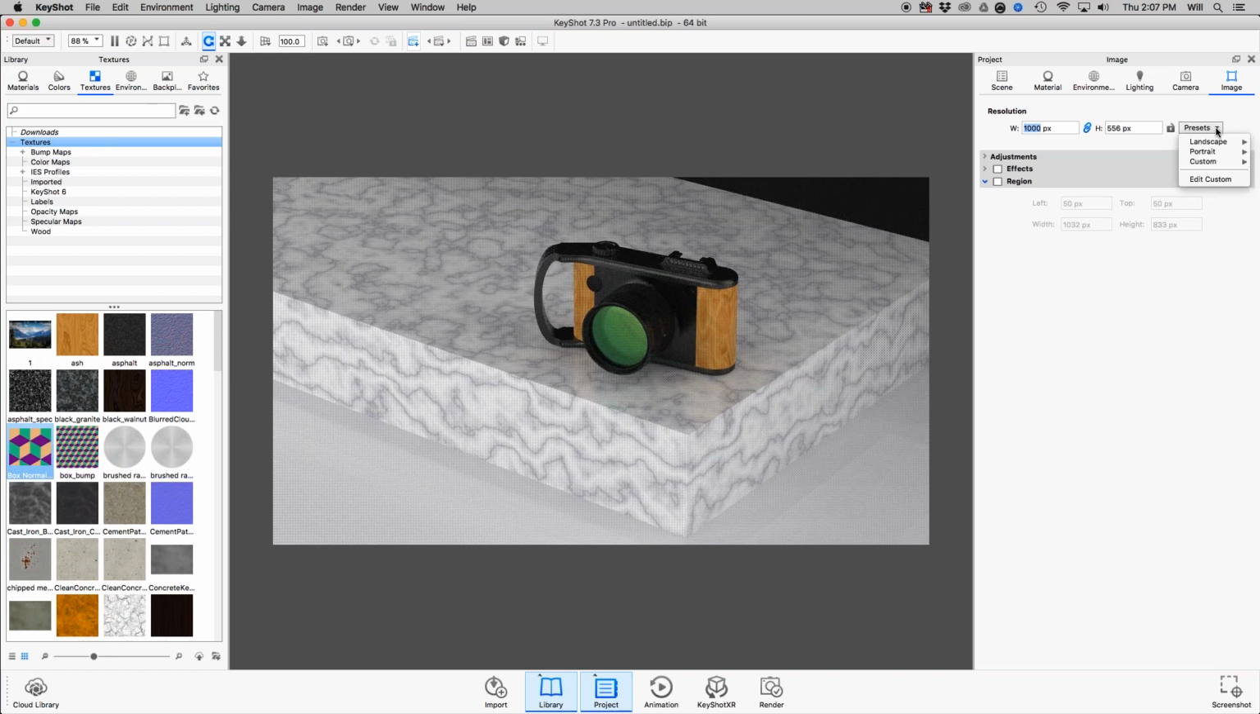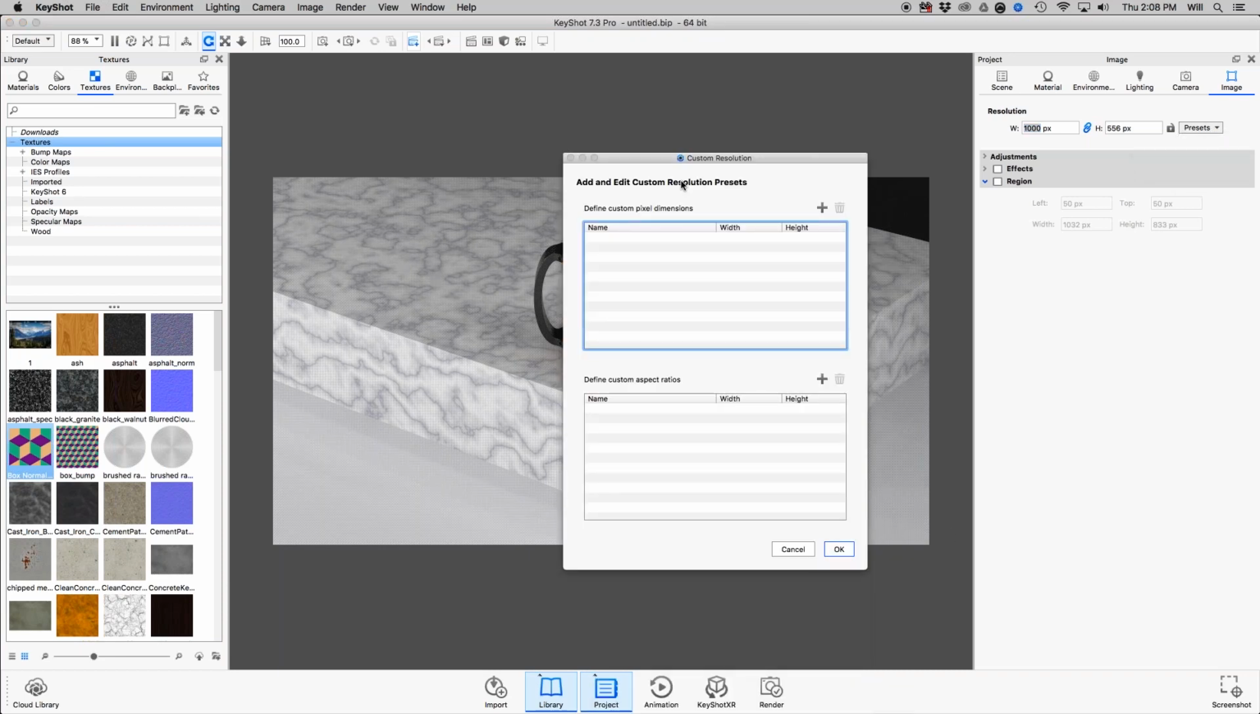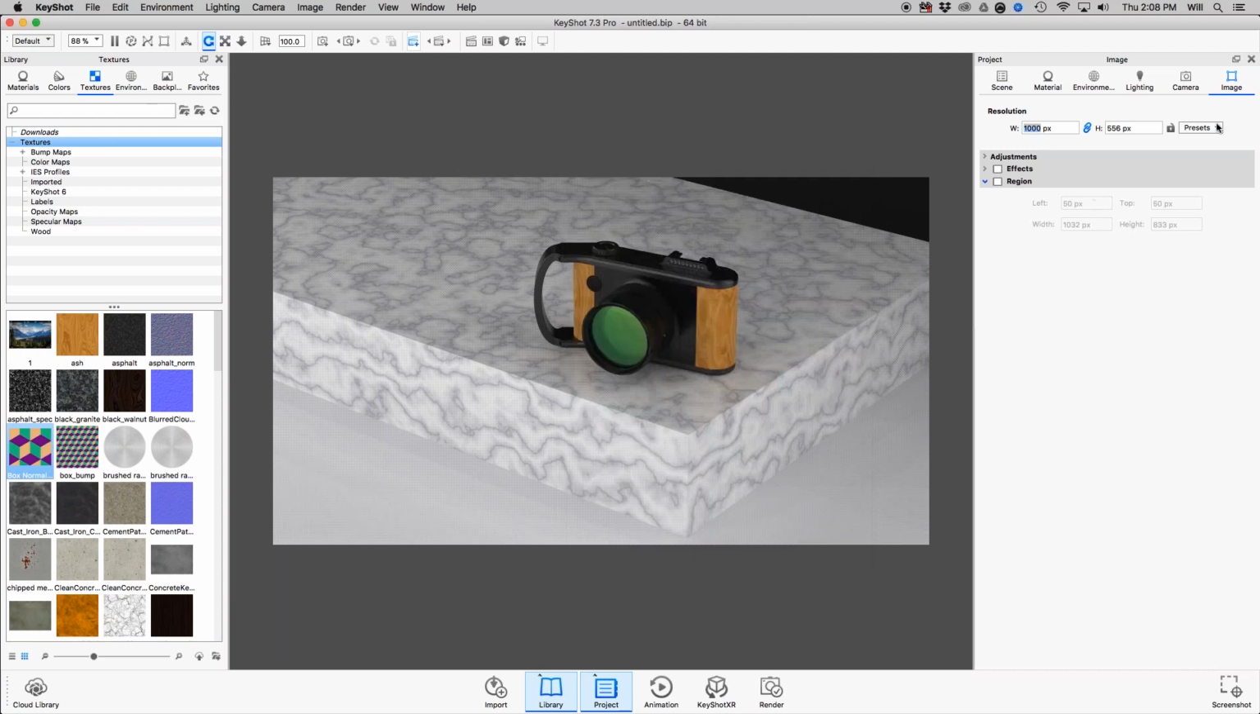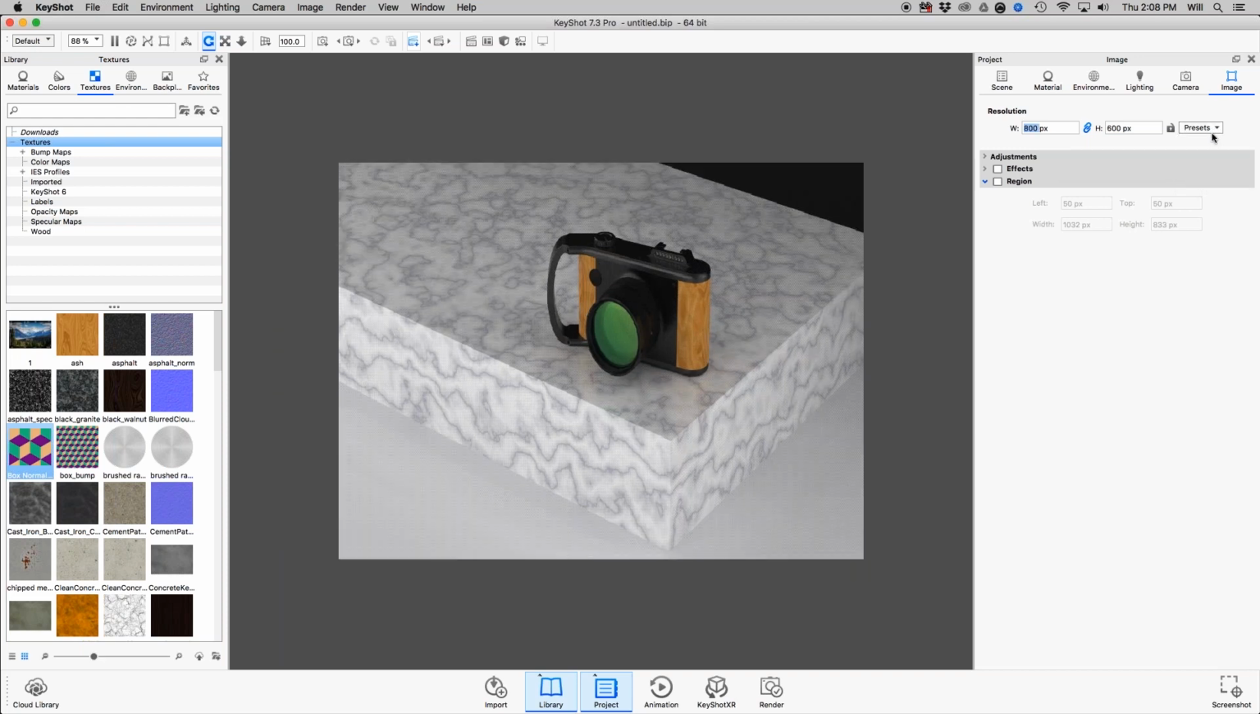The other thing here is, of course, we've got custom. In my case, this is empty, but let's say this is my ideal aspect ratio. I can go ahead and edit custom and create a new one and call this my aspect ratio. Go ahead and hit OK, and then we've got one of them saved. So that's 800 by 600.